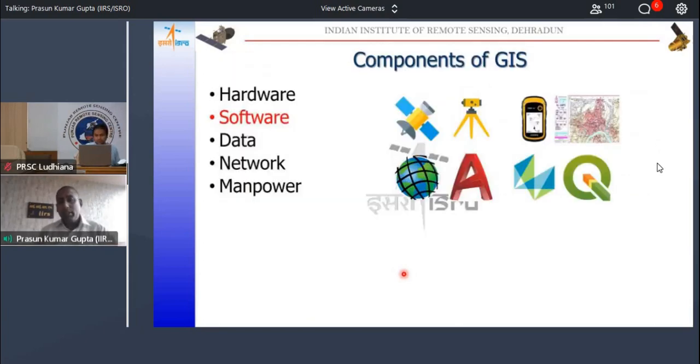GIS is not only a software; there are multiple components in this. There is hardware involved. You have your surveying devices or GPS receivers. Scanners and printers all come under hardware. Then you have the software.